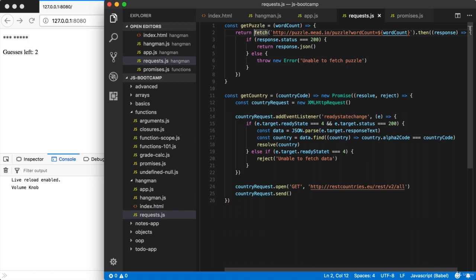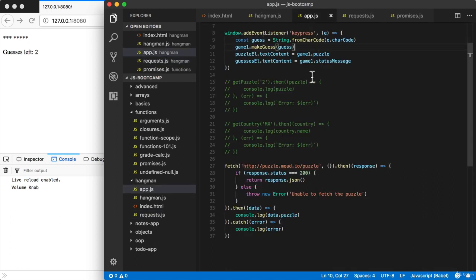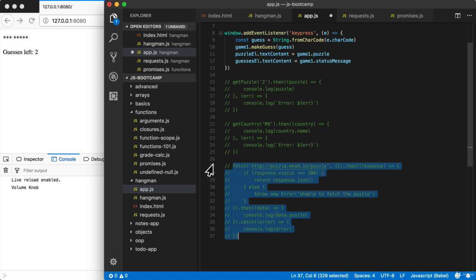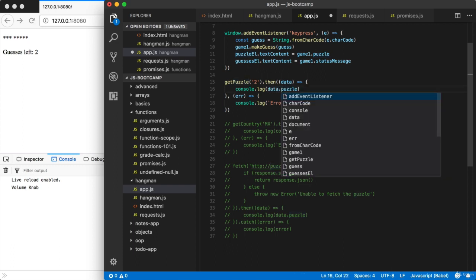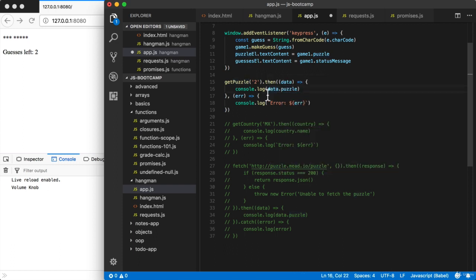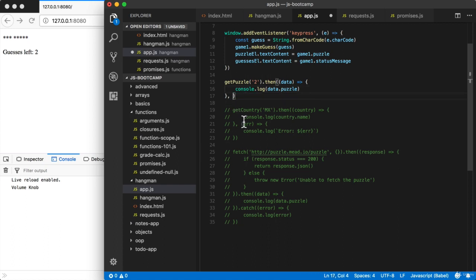Now we can turn our attention towards app.js itself. Down below, I am going to comment out our standalone fetch call, and up above, I am going to uncomment our call to getPuzzle, making just a few modifications. The first thing we're going to do is adjust this function right here. No longer do we get the puzzle, instead we get our data, and then we access puzzle on data, so data.puzzle. Perfect.